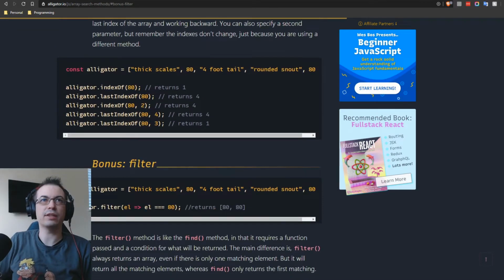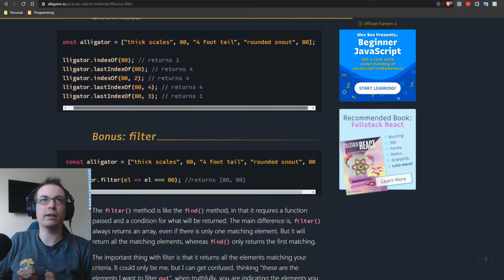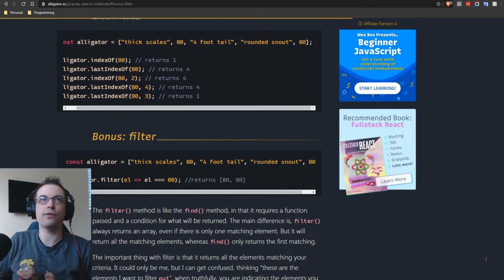Here we have an example of an array with thick scales, 80, 4-foot tails, round snout, and 80 again. You see here, we look for 80 as an integer, and it'll return that it's at index 1. Now, there's also lastIndexOf, which will return 4 when you search for it, because that is the last place it would be. You can use indexOf to get the fourth value as well, if you skip the first and start from the second index and then start searching from there.